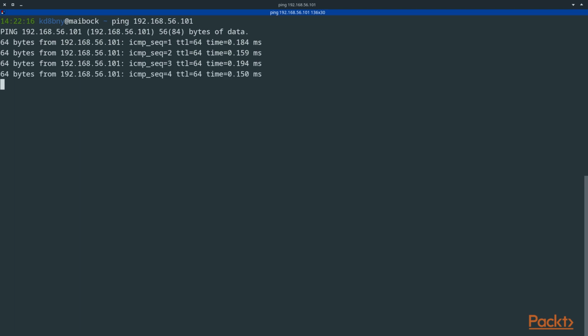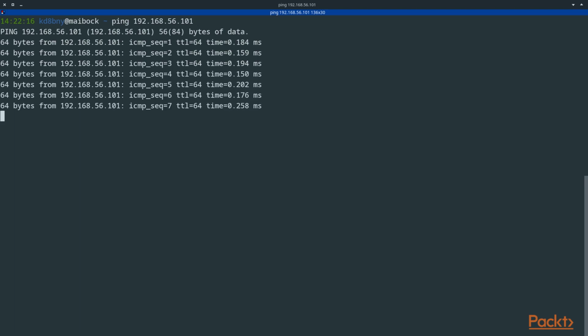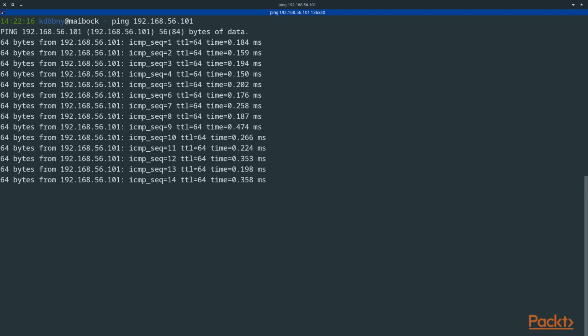Now the Linux version of ping does not have a count or a timeout. Now the ping command in Linux does not have a counter.